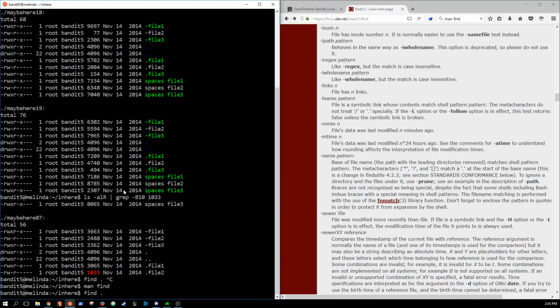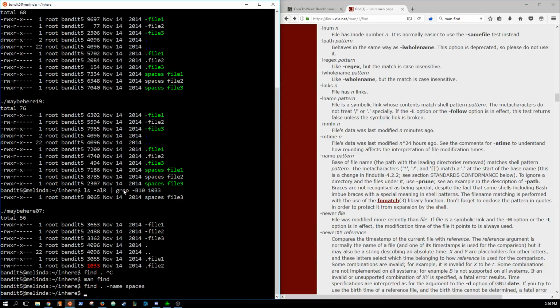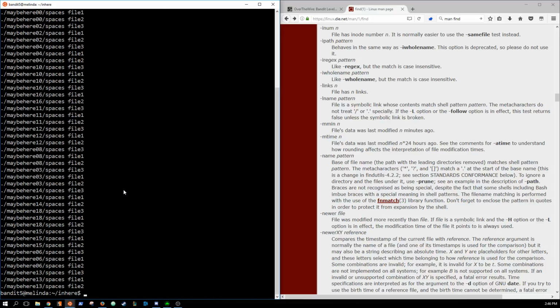So if you do find in this one and you want to use name, let's do spaces. I want to find all of the names that have spaces in them. Anything that starts with spaces. It'll tell you the entire path of everything. So that's kind of a sample of how this works. And there's that wildcard again, right? So I want everything that starts with spaces and has stuff after it, including nothing after it.